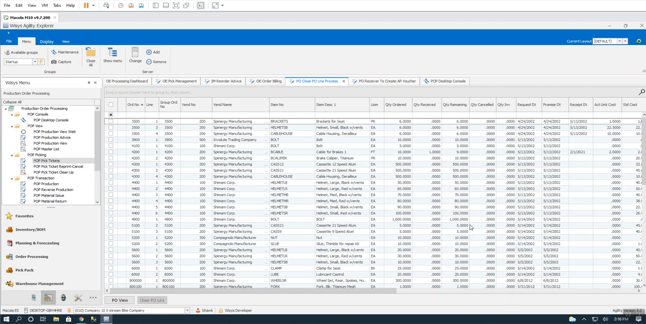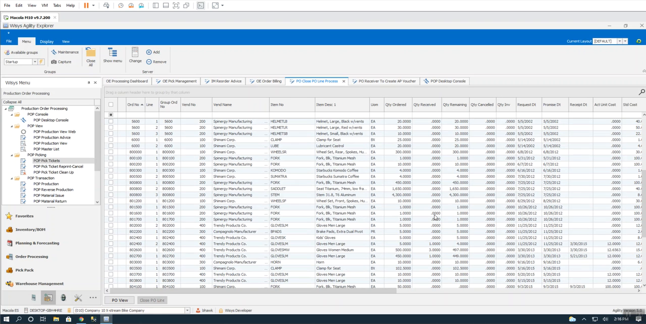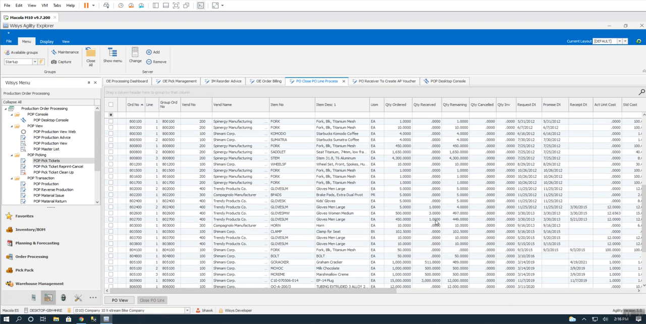I'm just going to scan down this list and I'm going to find an order. Here's one here, Trendy Products. On order 500, I received 3. I was notified by Trendy that they're not going to fill the rest of this. So I'll just check that box and say close line. That line is now closed.